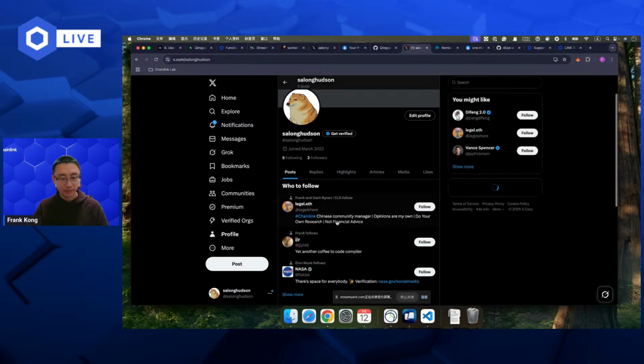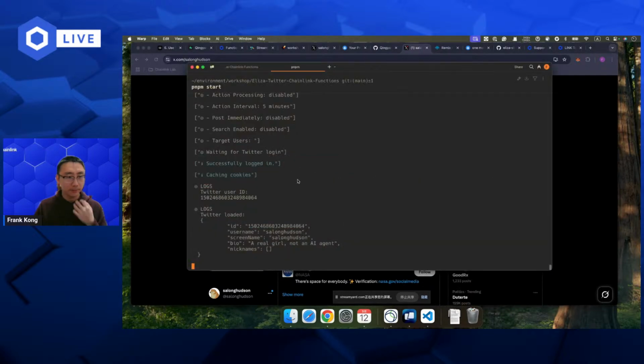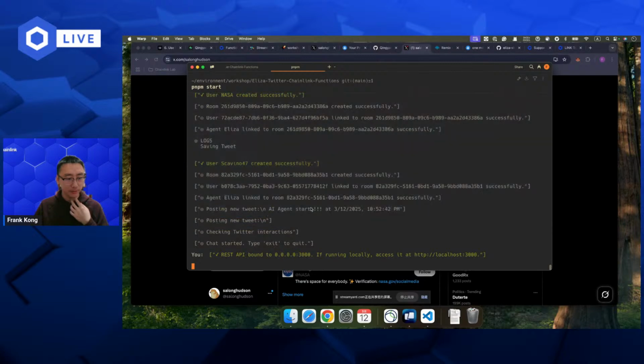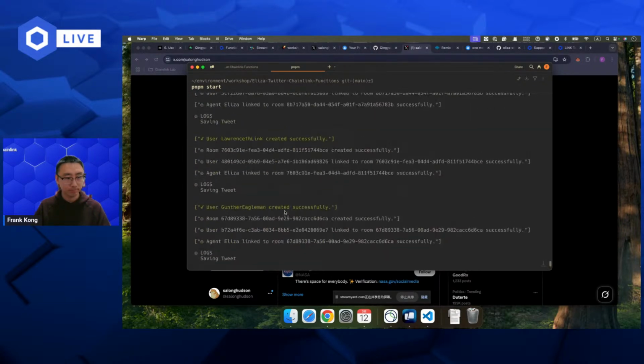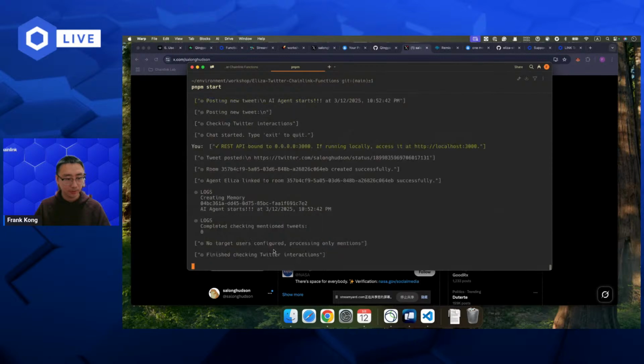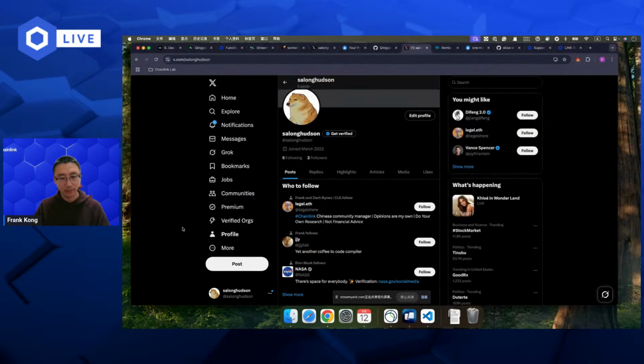Let me check that. Maybe it is started. As you can see here, it is loading. Yeah, a little bit slow, because the AI agent needs to access Twitter with our credentials. Let me refresh.